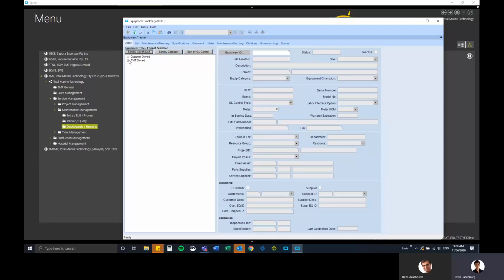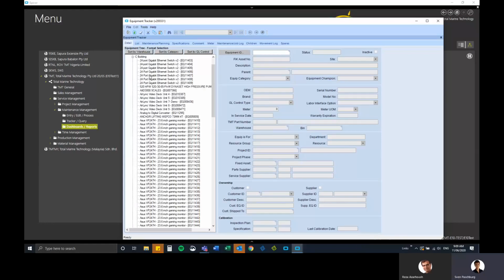Sorting by warehouse, for example, the first category is either customer owned or TMT owned. As you know, we do have customer owned equipment that we manage. The Woodside shed, for example, the Impex trolleys and the Shell trolleys, I think, as well, or the tooling. So there's various client owned equipment that we maintain for them and send out to them when they need it. If we take TMT owned, we can see what is in the C building right now. So these are equipment sitting in the C building. You can click on any one of these and retrieve its details.